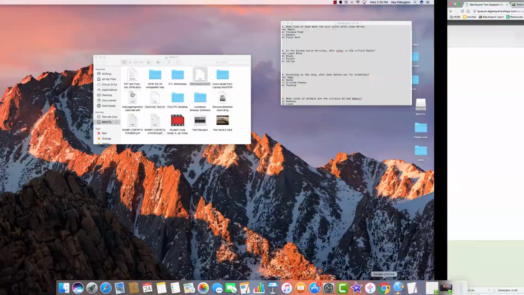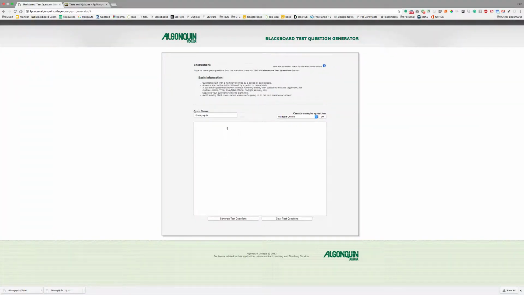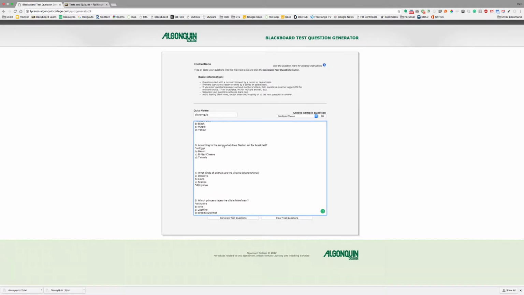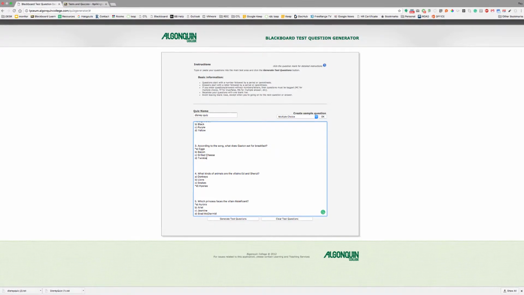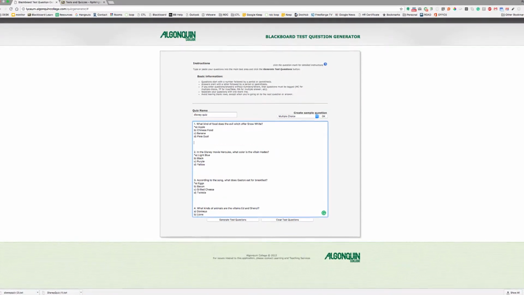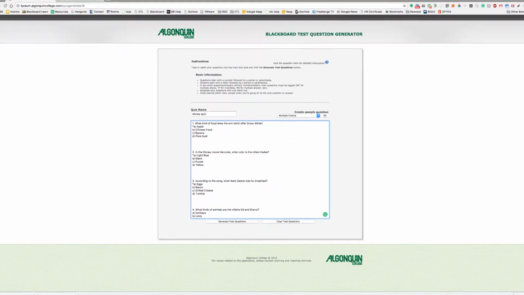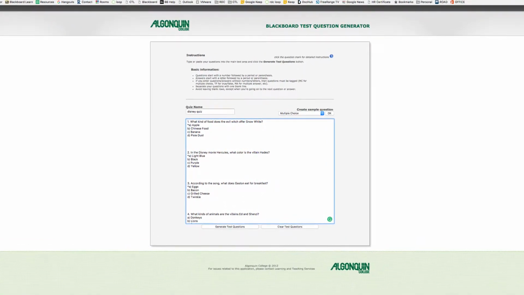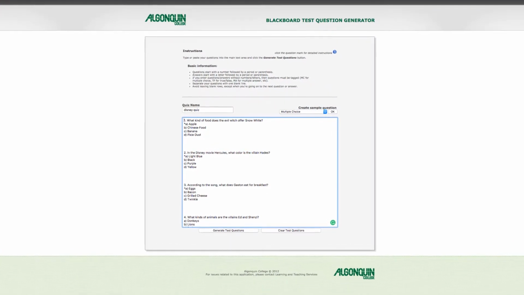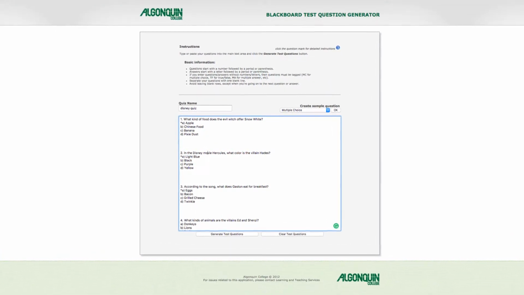Now I'm going to jump back into the test generation website, and I've already given it a name. I'm going to paste this in here. What you'll also notice in here is you'll see asterisks where the answer is. If you don't have that, you can simply copy and paste the information in, and then using your key or whatever you have, put the asterisk beside the answer.